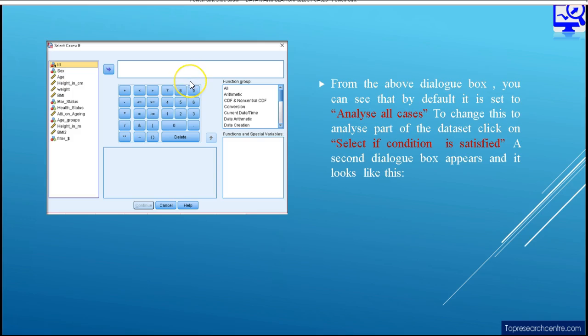So let's say you have a variable sex, and this sex includes male and female. But when you were building your data set, you assigned a 1 to males and a 2 to females, and you want only to analyze females. You just select sex, highlight it, move it using this arrow to this part of the dialog box, and then you click the equal sign, and after the equal sign, you enter the number assigned to that particular group. In this case, if you want to look at females, we will enter a 2. Then this will be active where it says continue, and then you click continue and OK.